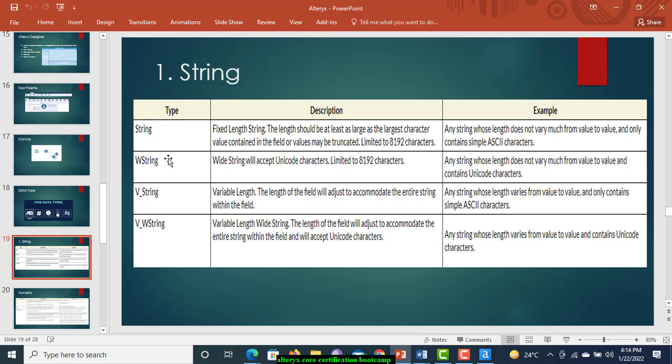And WString will basically take numbers, strings, plus other Unicode values, like at the rate, hash, underscore, dot, asterisk. These are Unicode characters, and there are lots of Unicode characters, but I'm just giving you a few examples. If your data consists of those, you can use WString, but again it has a limitation of 8192.